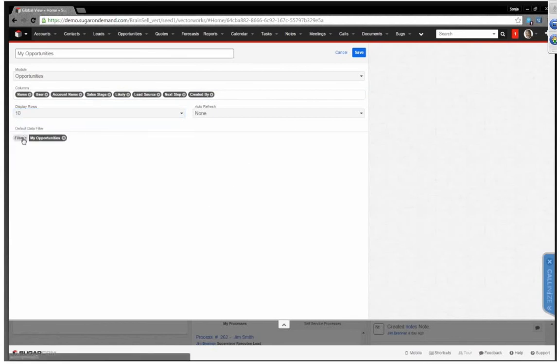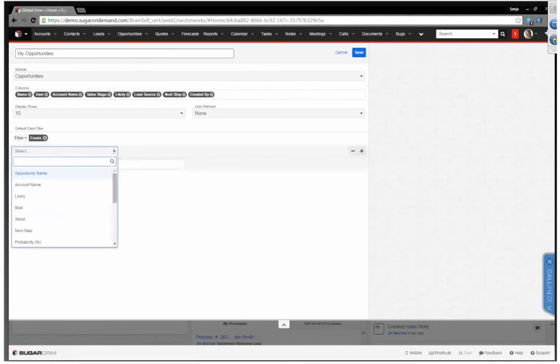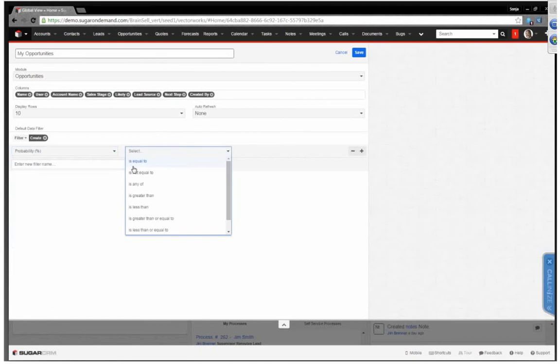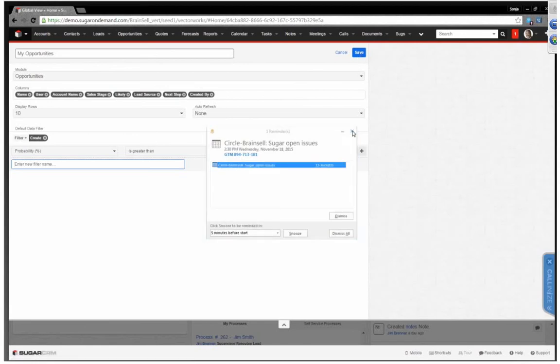And maybe I want to narrow this down, not to just show me my opportunities, but maybe I'm a manager. And I want to create a filter, let's say, of opportunities by status, or maybe by probability. I want to show everything that is greater than 70%. It's actually going to narrow down my filter results to show these criteria in a list view. I could add another one like show me those that are assigned to Jim that are 70% or anything like that. Save.